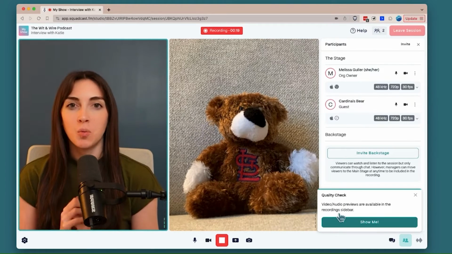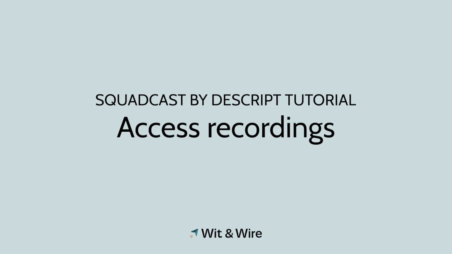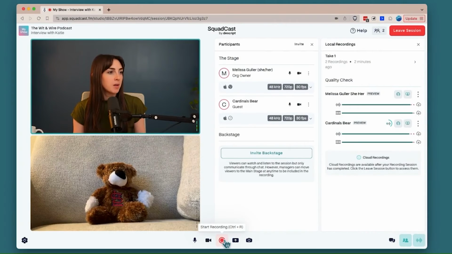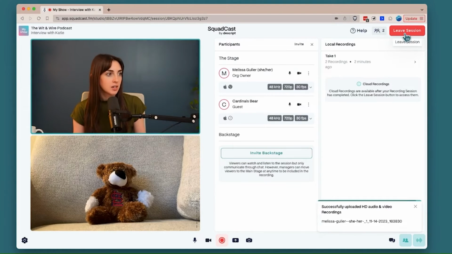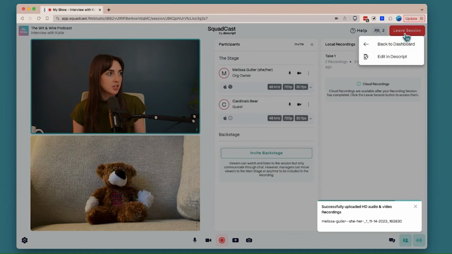And now I'm going to show you where to find your recordings in SquadCast. When your recording is finished, you'll press stop. This will bring up the option to either start a new recording or leave the session. So I'm going to click leave session and head back to the dashboard. But I could immediately start editing it into Descript, which is probably the selection I would choose.